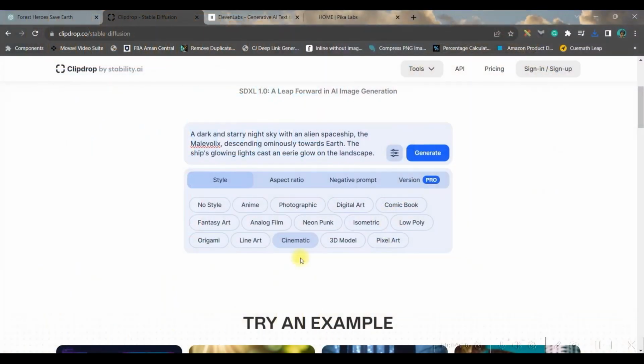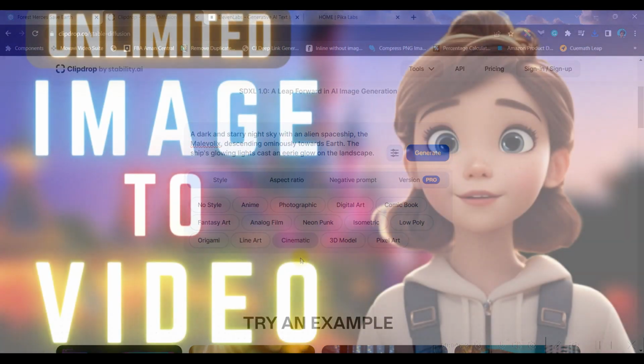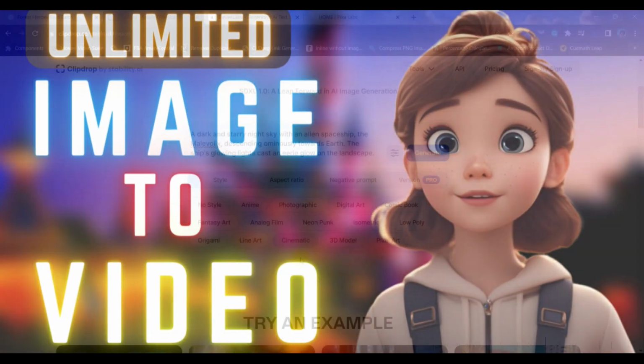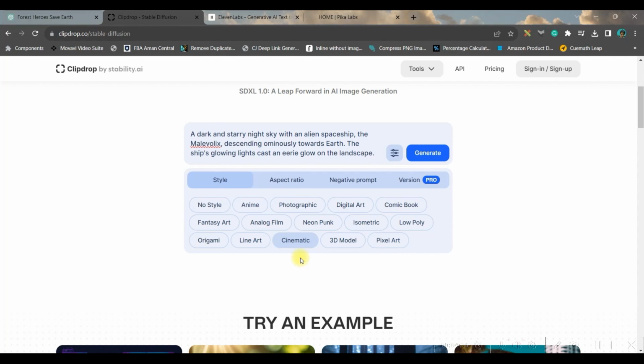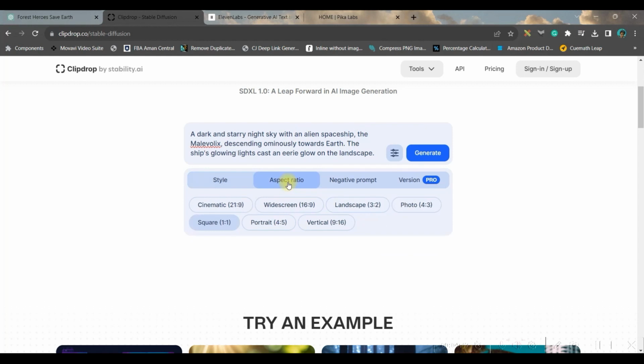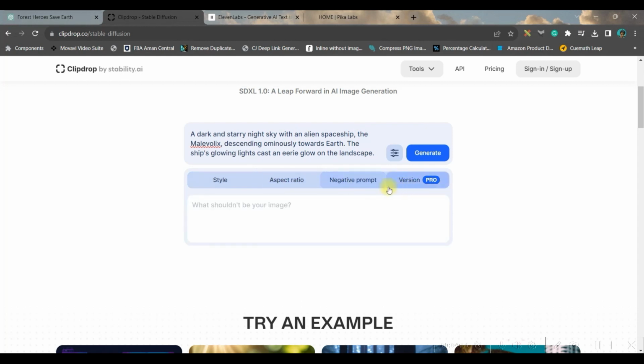Now I have created another video on this software itself, which you will be getting in the description and in the comment section. So there I have shown you how to create Disney style cartoon movie. There the settings are different and the entire thing will be different. So according to the prompt, you select your aspect ratio. For me, it will be widescreen. Negative prompts I'm not giving, and in version, it will be 1.0 version only.